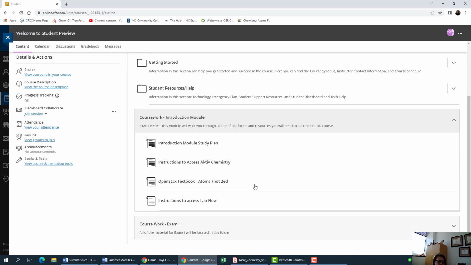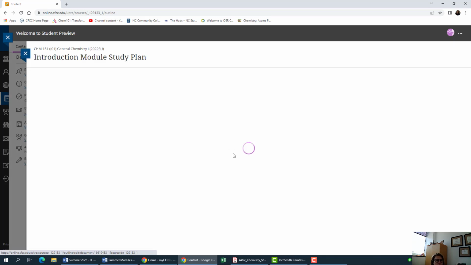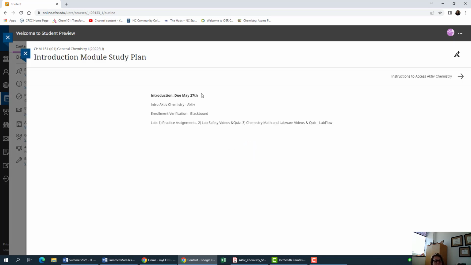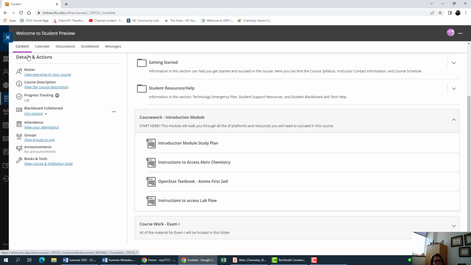And then this one also has some added information, how to access the different platforms that we're going to be using for this class. So, introduction module study plan. This will be in every single module that you do this semester. Open up the introduction module study plan. You'll see the due date, and then you'll see the list of things that are due for that week. Then you'll see instructions to access.